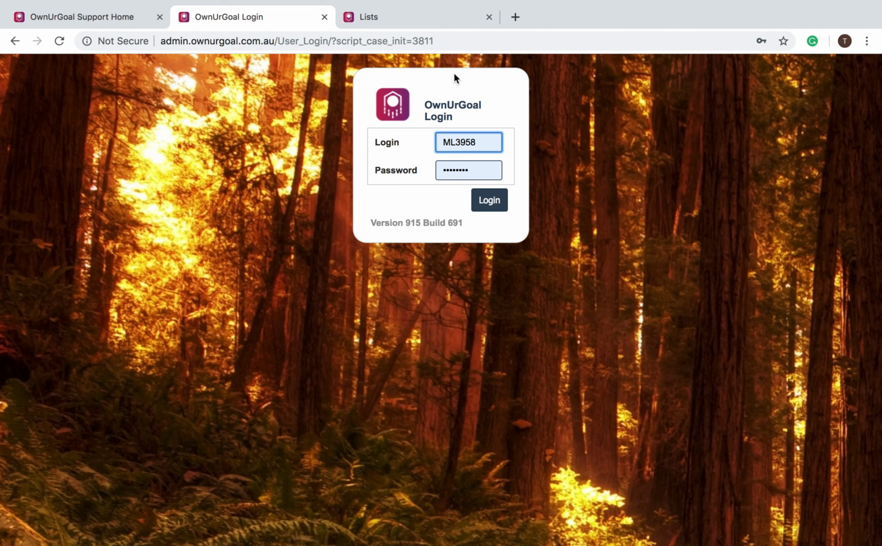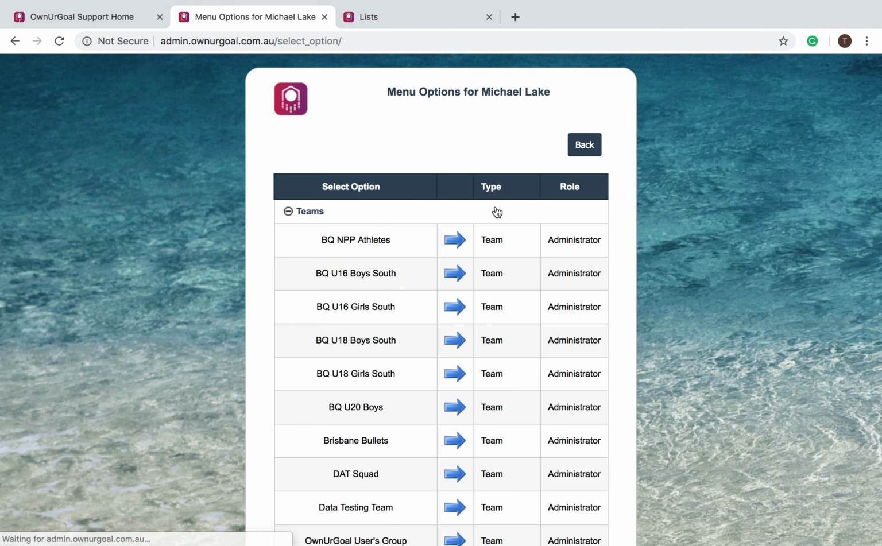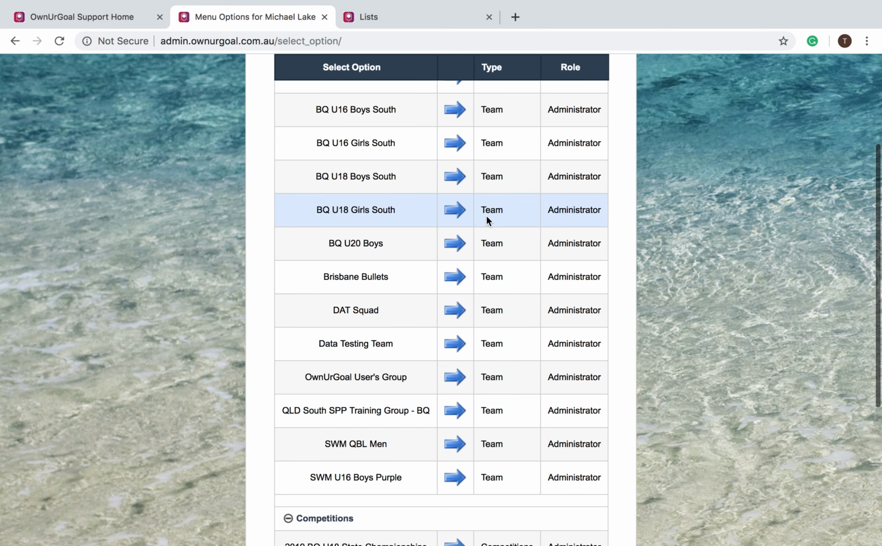This is another quick video that will take you through creating a calendar event in OwnUrGoal. So again, to do so, you need to access the admin console, logging in using your username and password from the app, and again, selecting the relevant team. So for this example, we'll use data testing team.